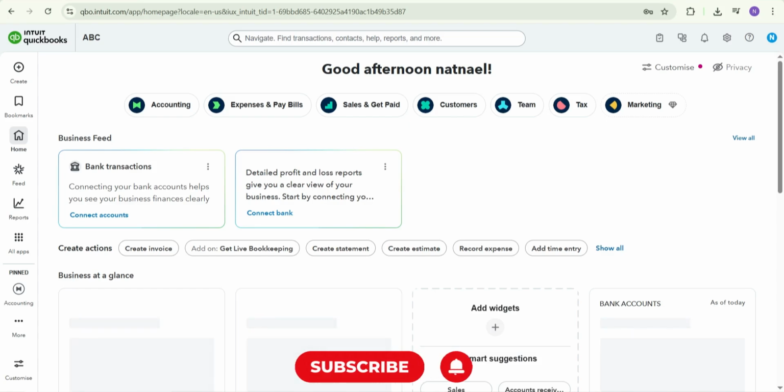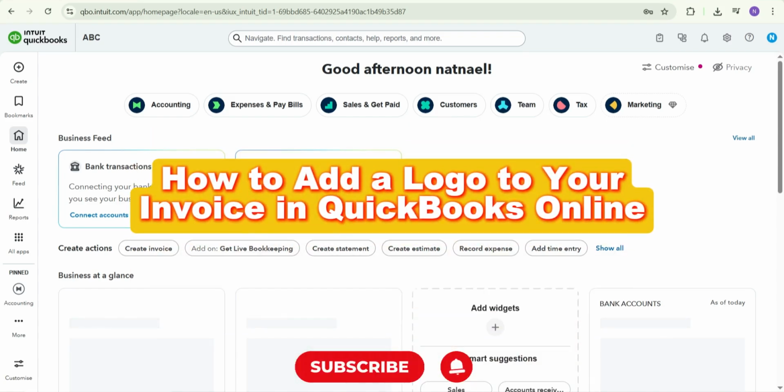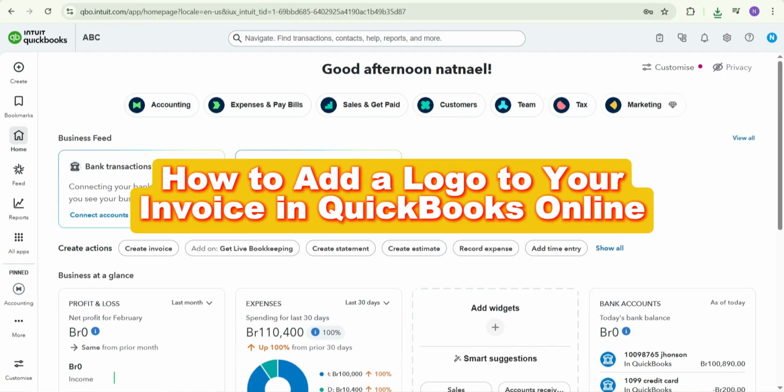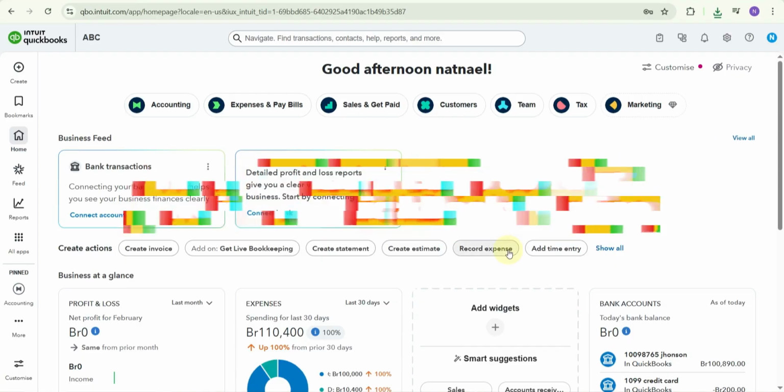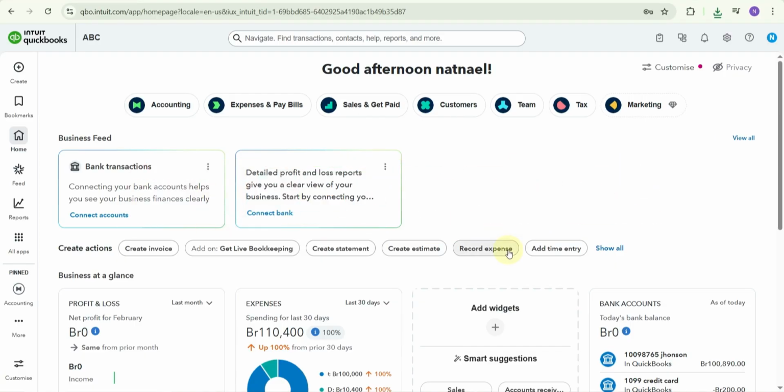In today's video, I'll show you how to add a logo to your invoice in QuickBooks Online. Adding your logo is a quick win that makes your invoices look polished and on brand, and the process is simple. Before we start, make sure you have your logo file ready on your computer.